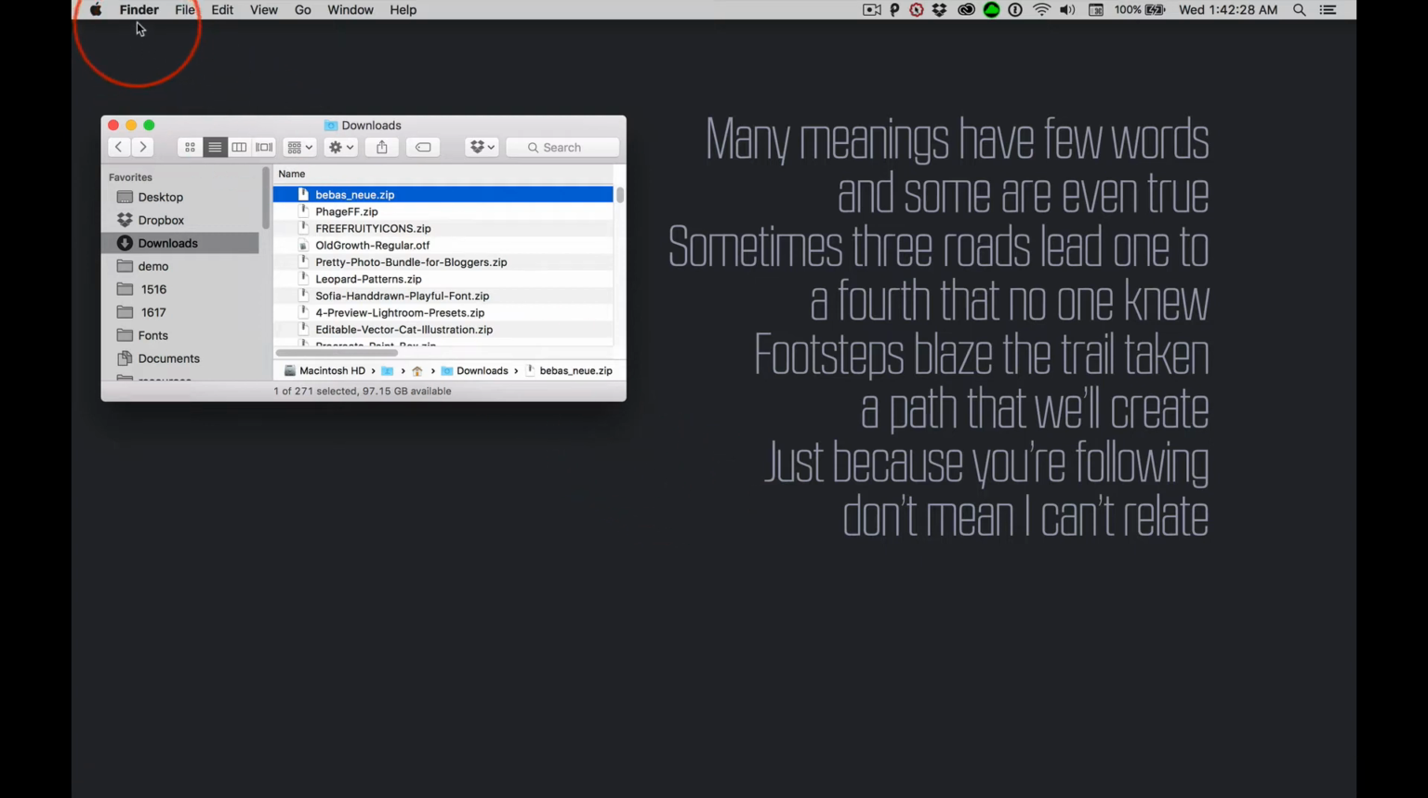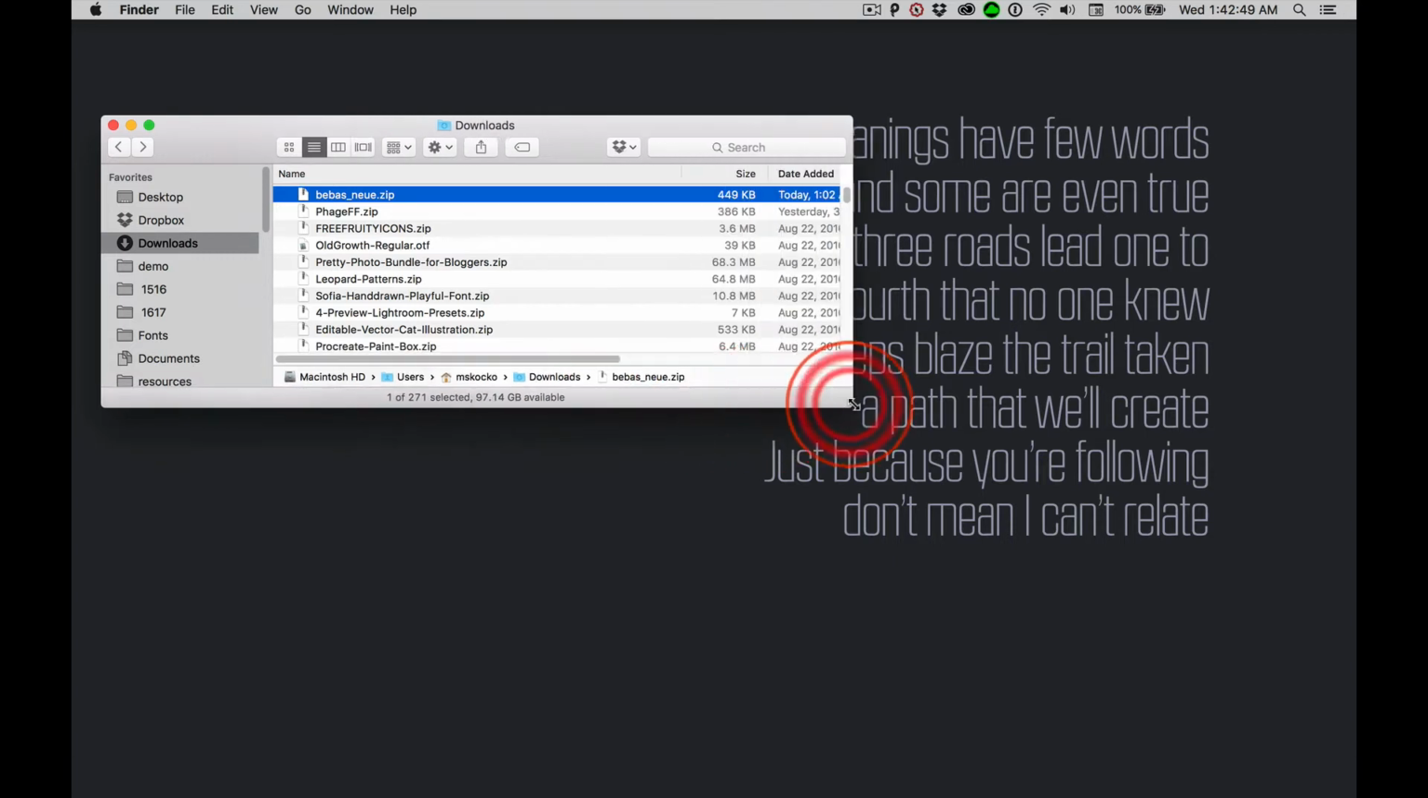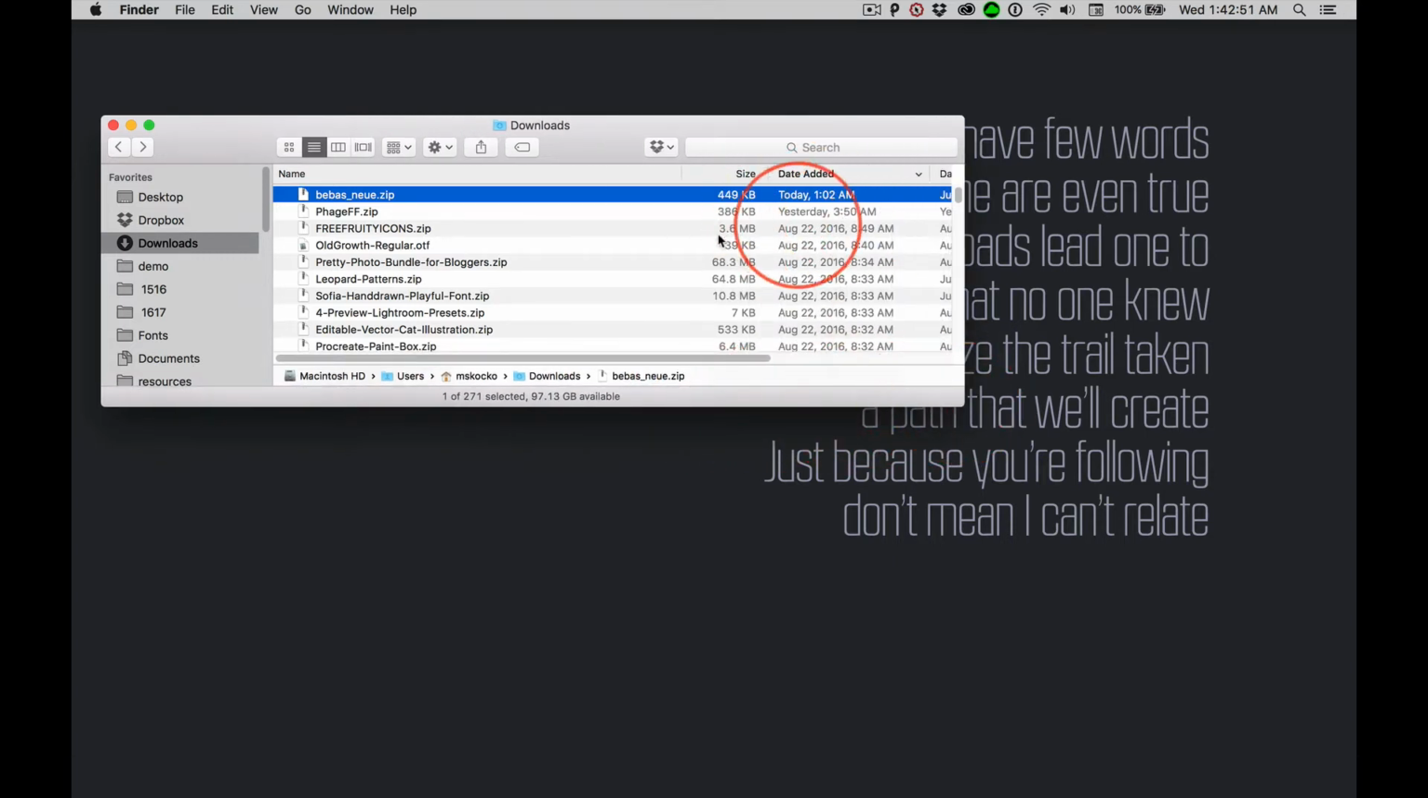Here we are back in the Finder, and I have a Finder window open that has downloads. Your downloads folder probably doesn't have many things in it. But for me, because there are a lot of things, 271 in the downloads folder right now, I sorted by list view, and I showed you this in the last video, and by date added. So that's why this is here.